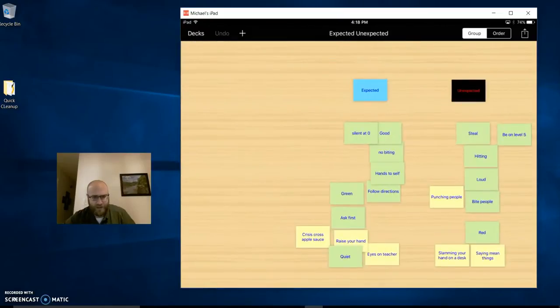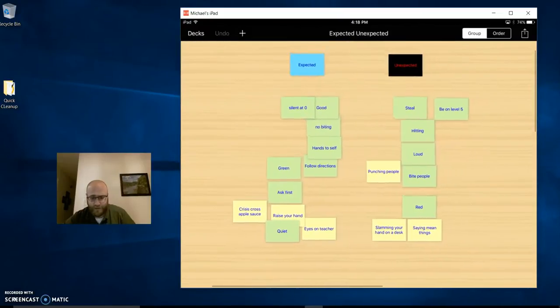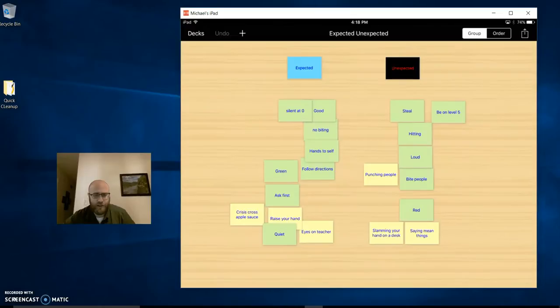Using it, one of the big things I do these days is expected and unexpected behaviors. So I use iCardSort to have the students sort out what is expected, what is unexpected, which things are okay to do at school, which things aren't, what is a good situation, what is a good time to use different skills, things like that.